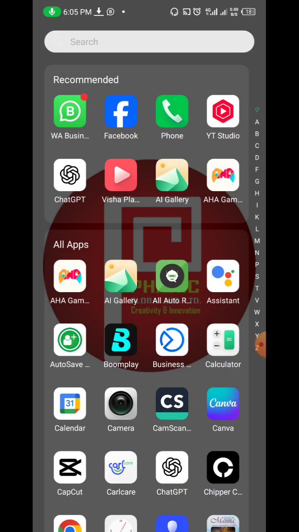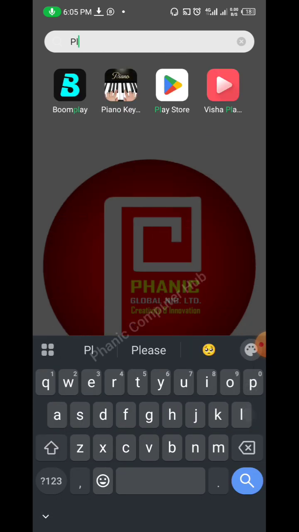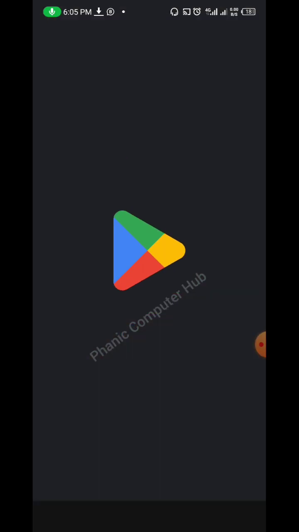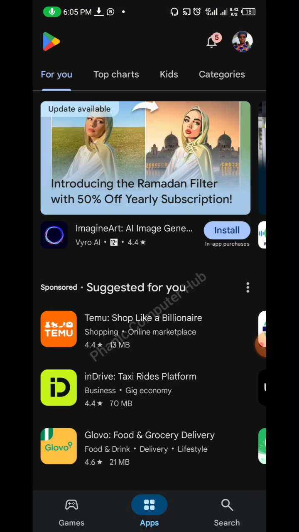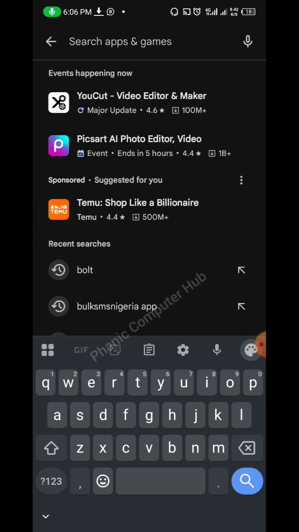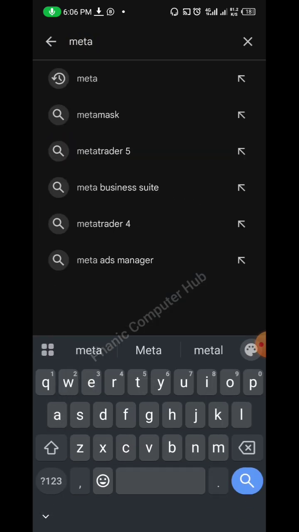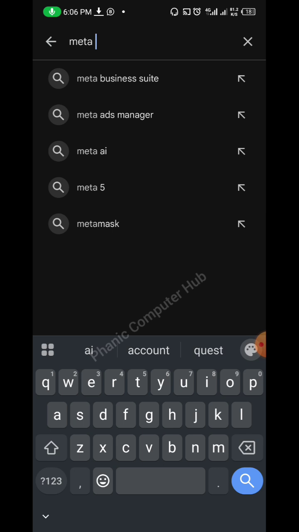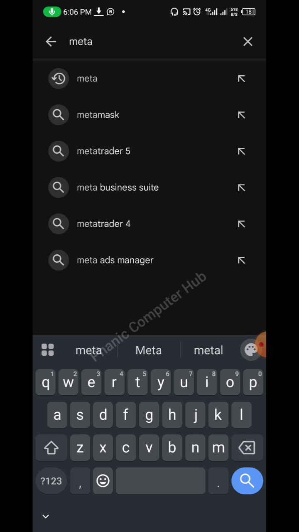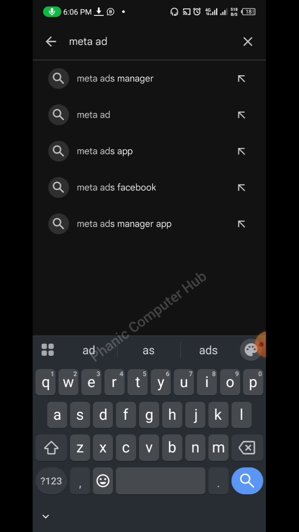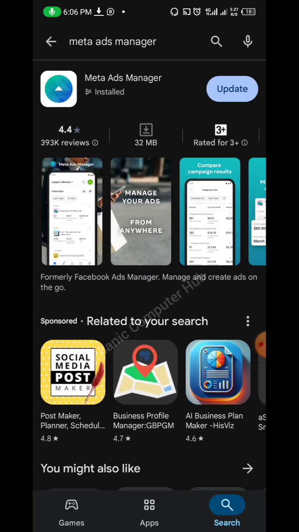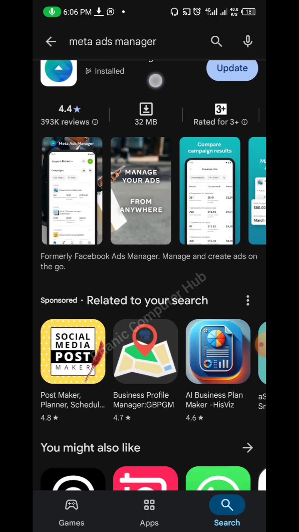Okay, so I'm going to go to my Play Store. Just go over to your Play Store and download this amazing application. I click on search, I click on Meta, just click on Meta Ad Manager. Can you see? I click on it. Can you see that is the first one showing here? Can you see Meta Ad Manager?